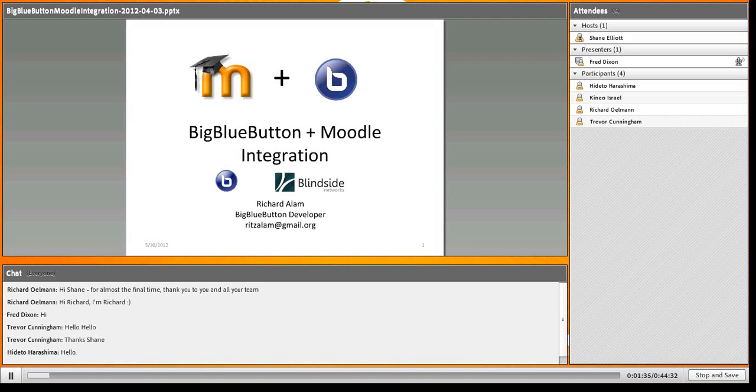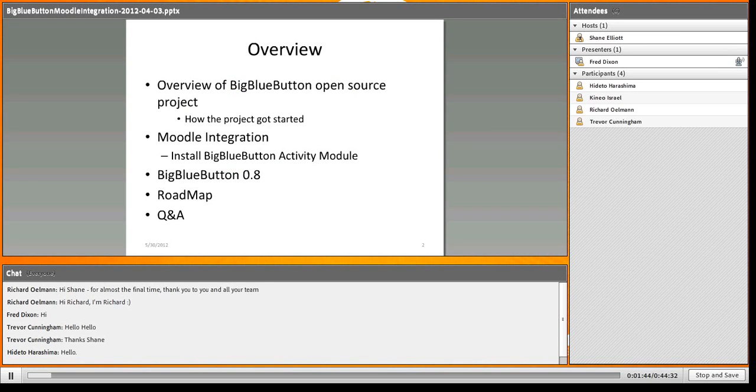Today I'm going to talk about BigBlueButton and the Moodle integration. I'll give an overview of BigBlueButton and how the project got started, what we have, and where we are so far in the development of BigBlueButton. I'll also talk about the integration with Moodle.